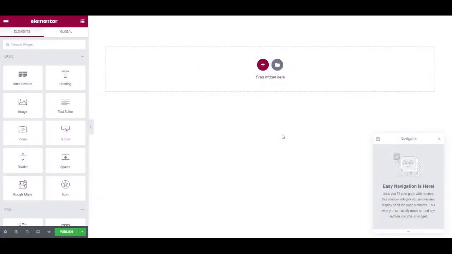Hey guys, today I want to show you the two ways that you can pull in a saved template into one of your Elementor pages. There's two ways of doing it because they do two different things. And this is in the pro version. So let's show you how this works.